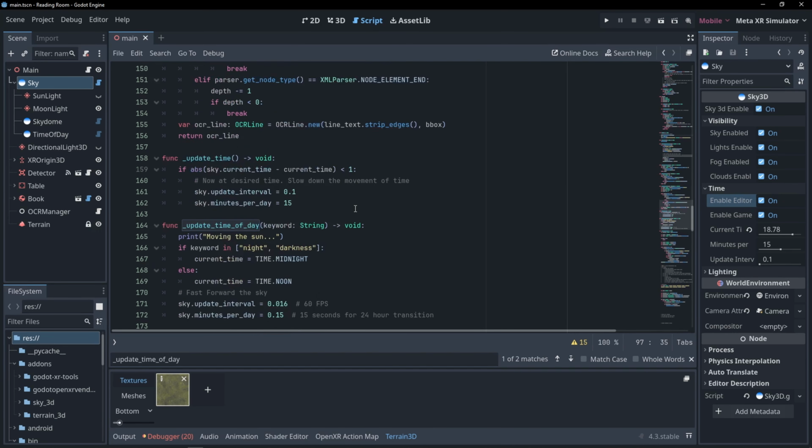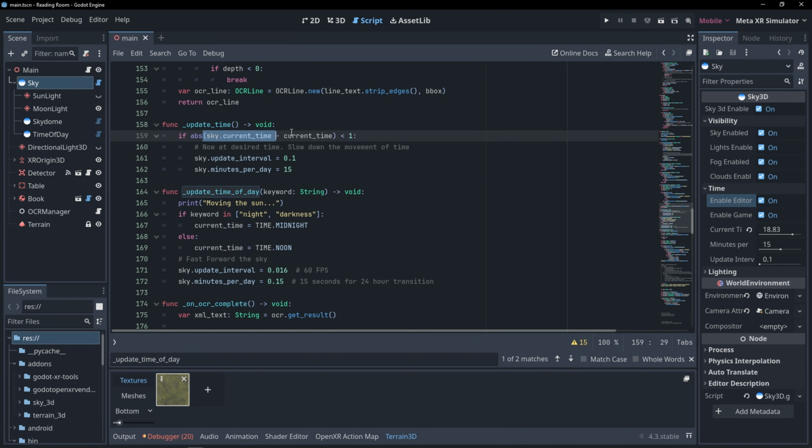That update will check to see if we've gotten close to our desired time. So current time being the desired time that we want to get to. And if we're within like an hour of it, give or take, then we try to freeze time. Right now, this is a little buggy, obviously, because we're at the desired time, but time would still be moving. So some bugs there need to be addressed.